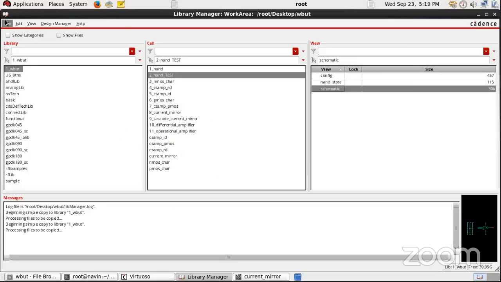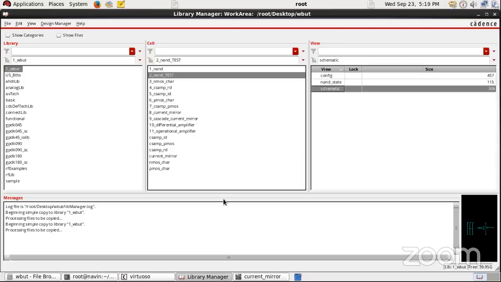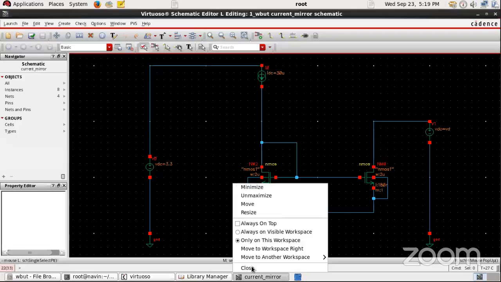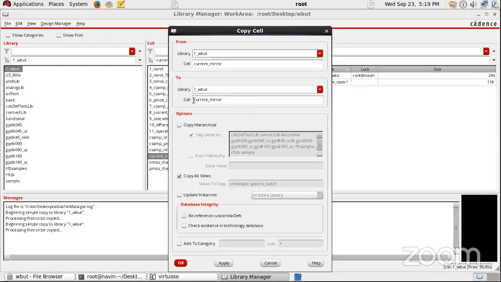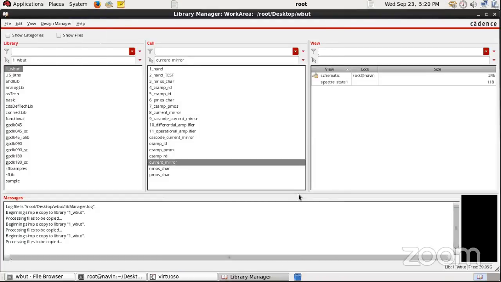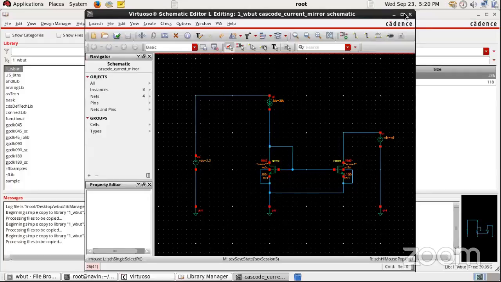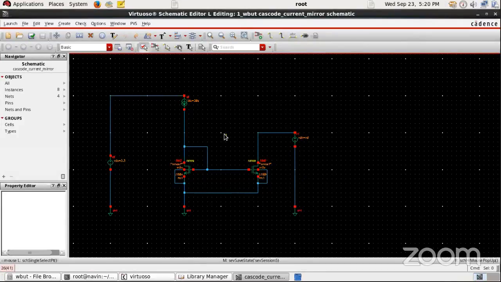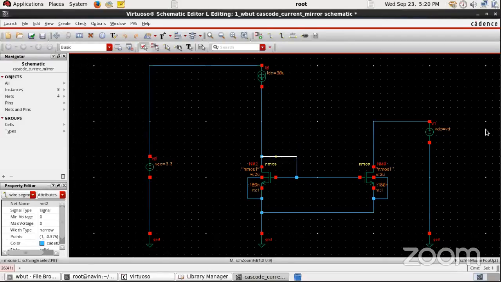Okay, so let us move into the cascode current mirror part. You can even copy the same thing, so I am copying the same circuit. I'll go for copy and just rename it as cascode current mirror. In order to avoid consuming more time, I'm just copying the circuit. Now let me open the circuit. I'll just include one more stage of NMOS transistor over here.